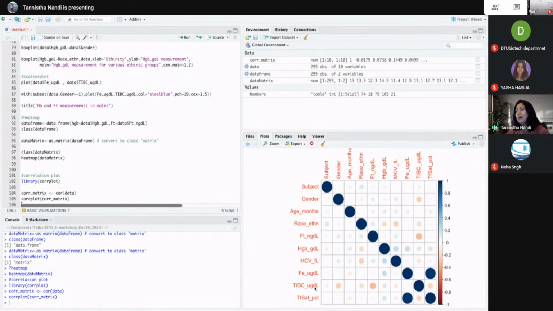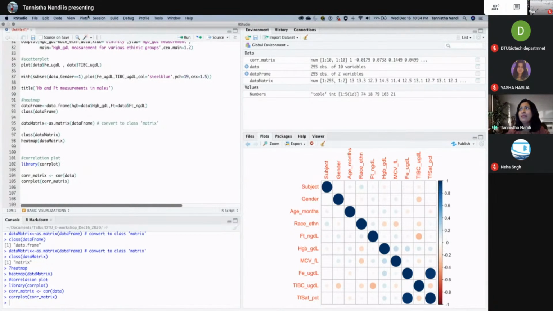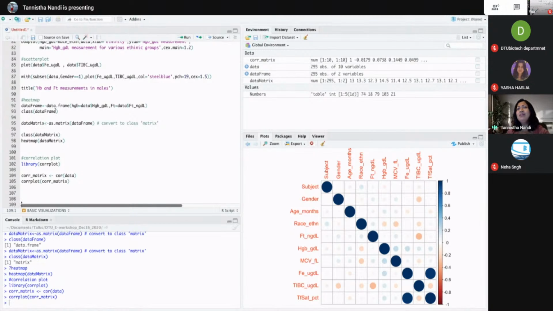Looks like these two variables are more correlated than anything else. There is a negative sort of correlation which appears here. So whatever the relation is, you should be able to view it just by using this correlation plot function on your data. Okay. These are basically the basic visualizations that you can do with R.